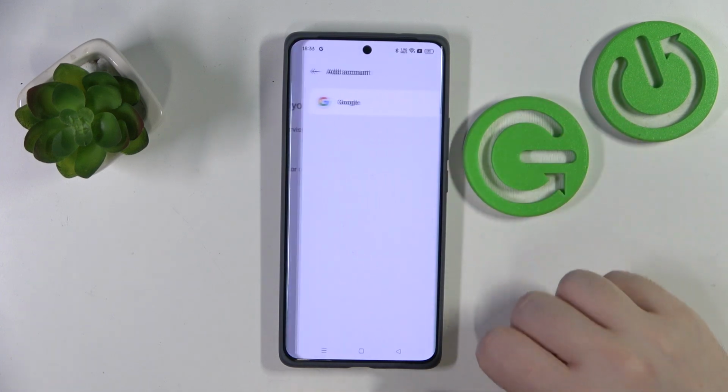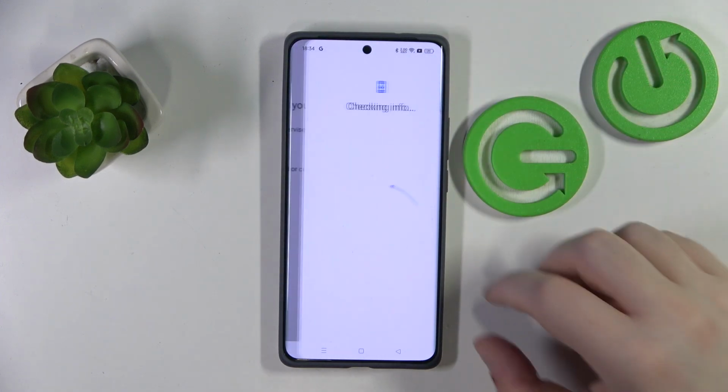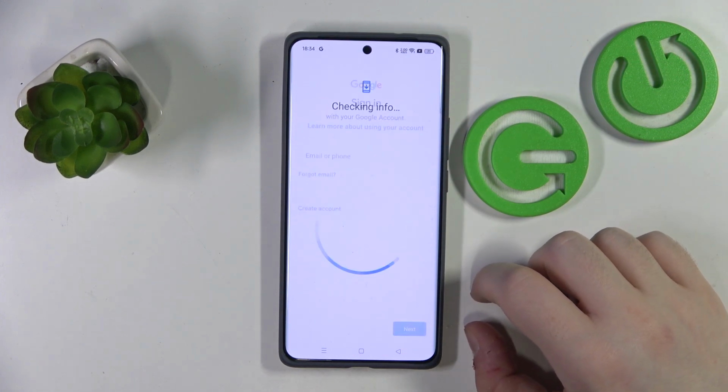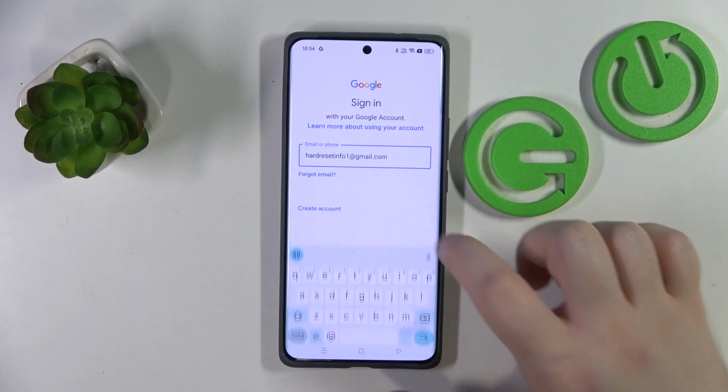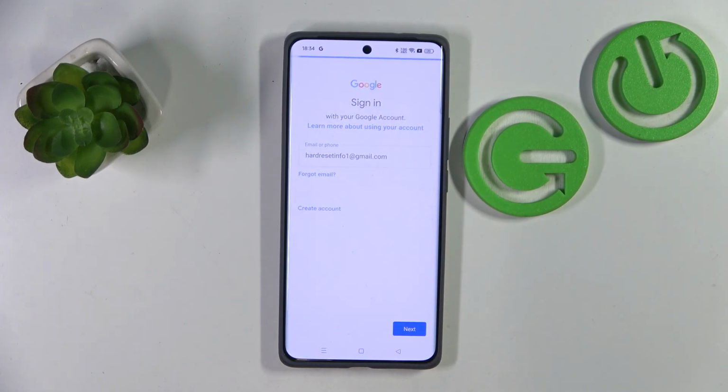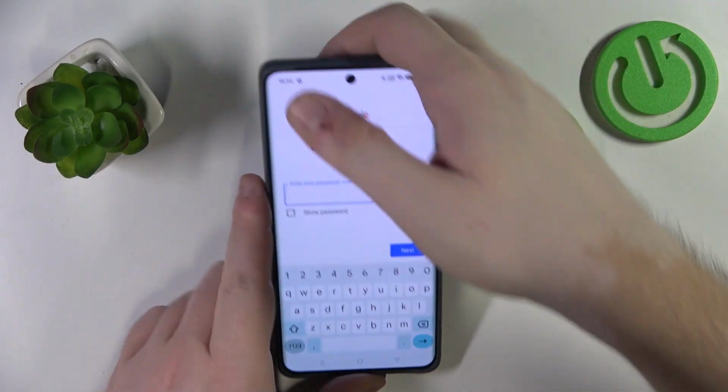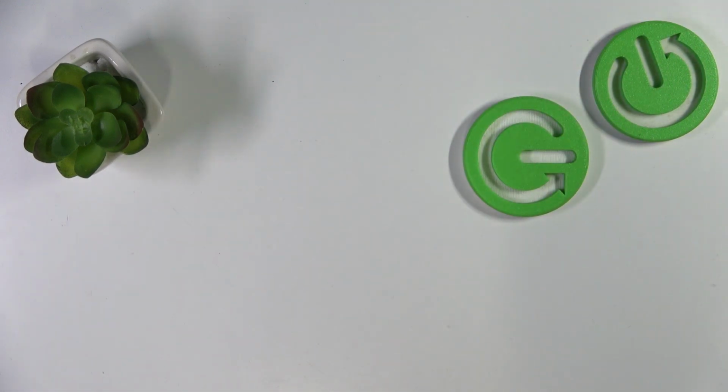And here you have to click on Add or Create Account for your child and then click on Google. Now you have to type in your child's email address, then click Next. And here you have to type in your child's password. Then click I agree.